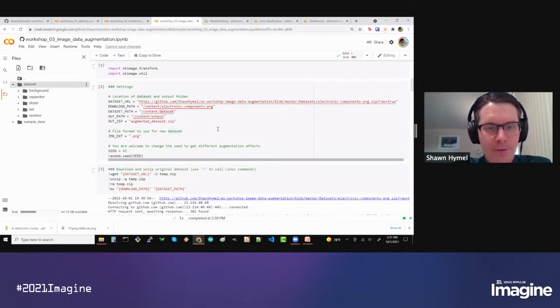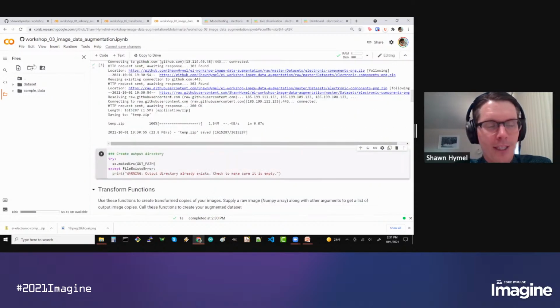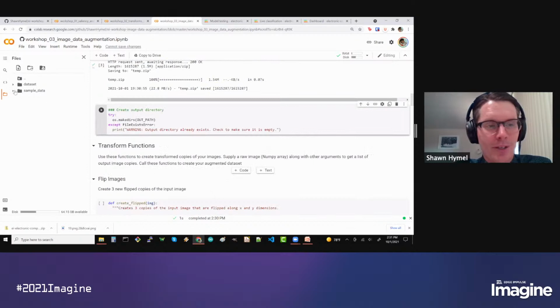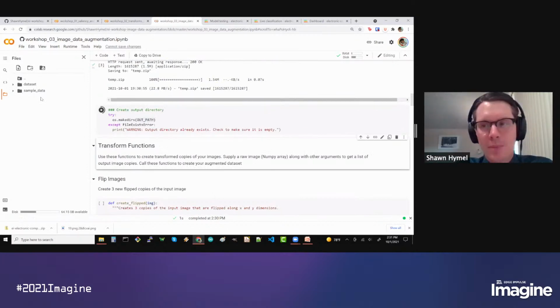We have creating an output directory. So we're going to run that cell. You can refresh the files browser here. Here's the output directory. That's where the augmented data set is going to be stored from this script that we're working on here.